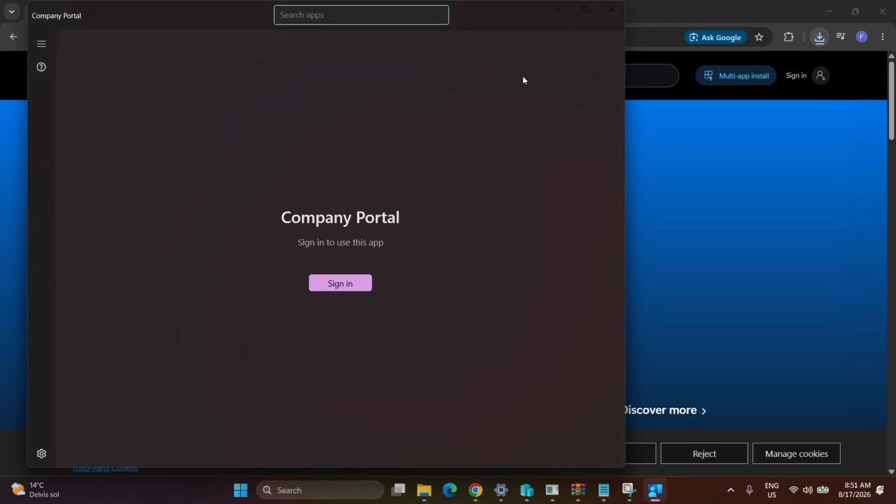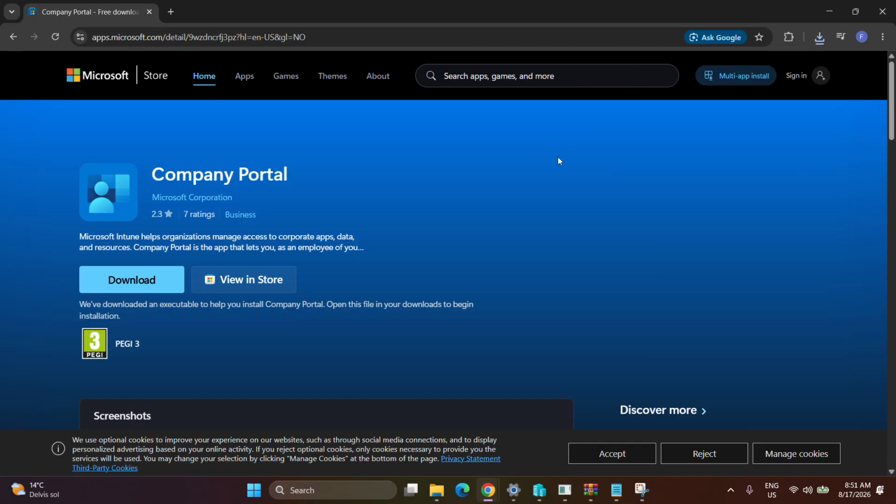Next, in case you installed company portal but it is still missing, the reason might be that your device local language is different. For example, if it is not English, then you have to search for company portal in the local language.